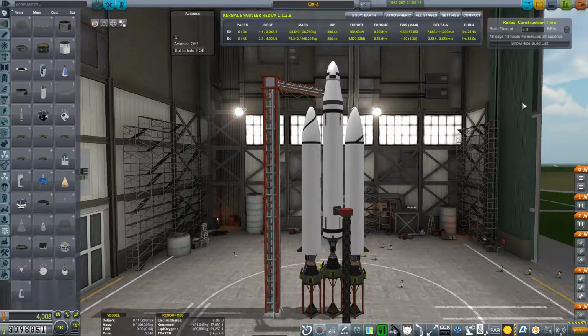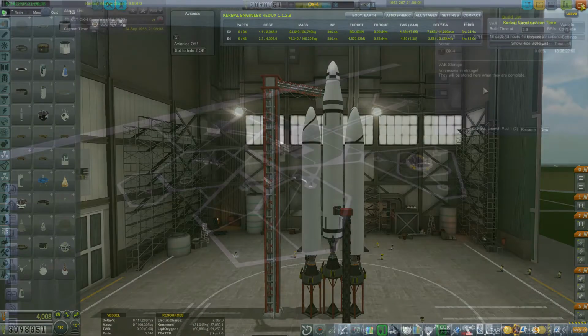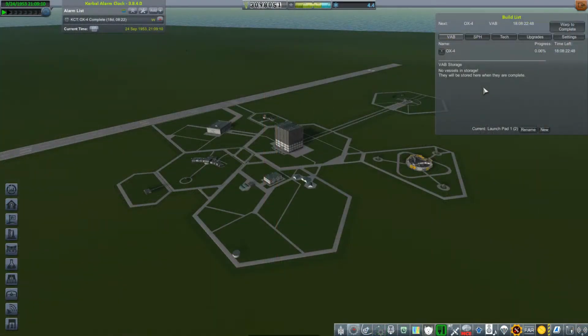Alright, so that's 4,008 funds. 18 days, 13 hours, 46 minutes and 39 seconds. I've got 51 days or so remaining on that Saudi rocket contract, but the Vanguard one's fine. Okay, let's go and roll this out. We'll build it and roll it out. Even if this ends in disaster, I still have enough time to build another one.